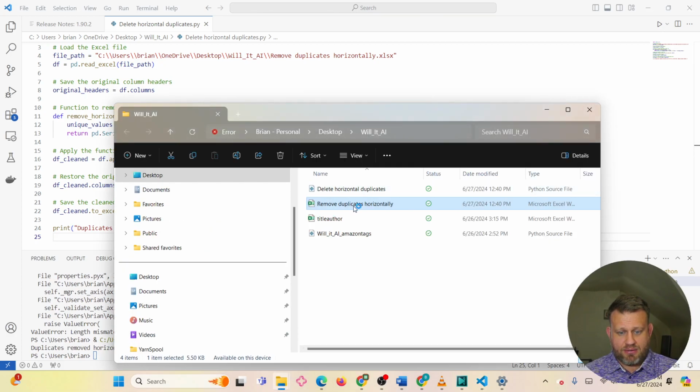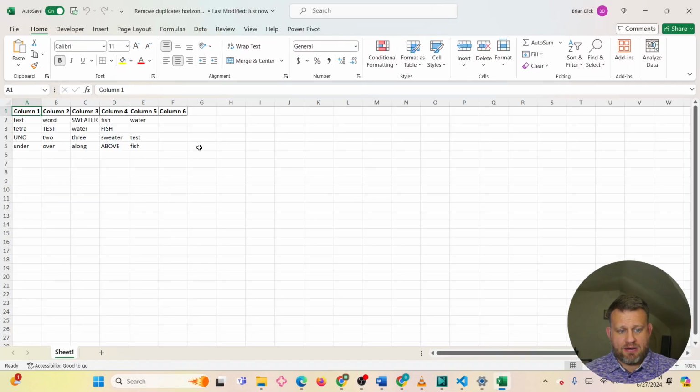Let's open it. And we get what we wanted here. We get the same file back. We get the column headers remain intact, and the duplicates horizontally are removed, but not vertically. So will it AI? In this case, it will.